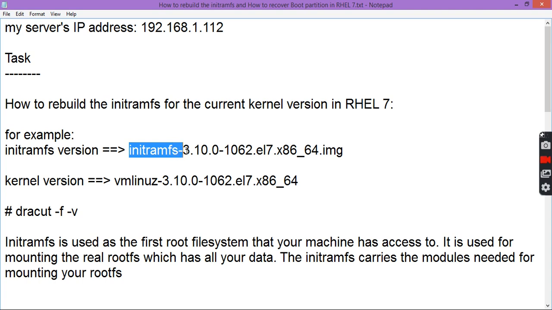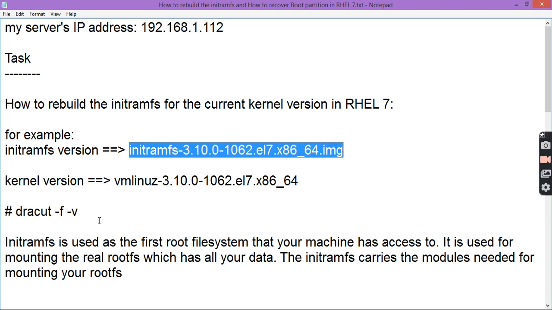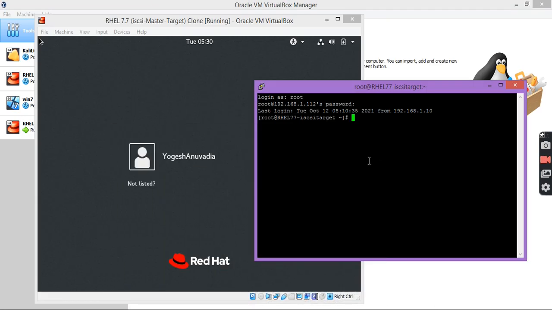this file, initramfs file system image file. This is the use of this file. It carries the modules needed for mounting the root fs. So it's a very important file for the boot process. Let me show you.